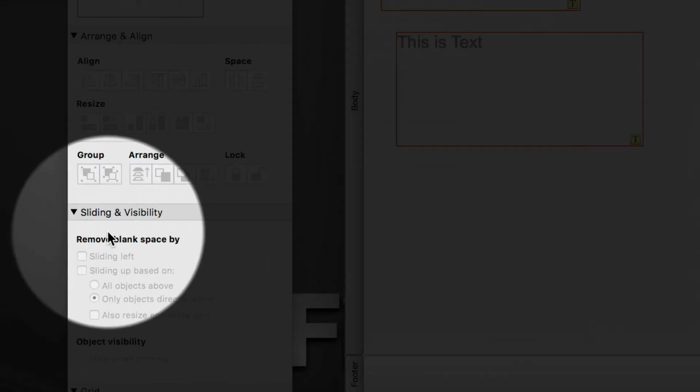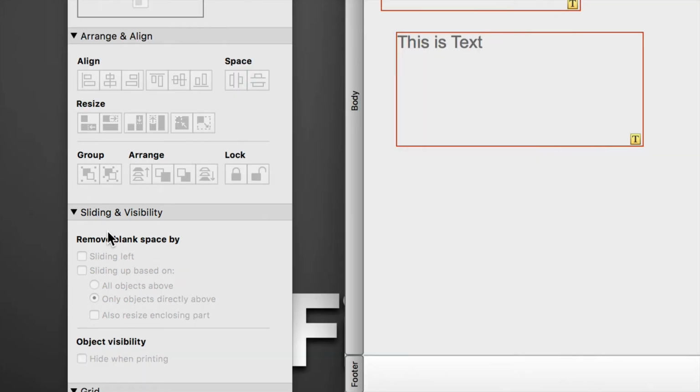Now when it comes to FileMaker and printed output, or output in general, it could be to a PDF, which would be digital. This is where sliding and visibility comes into play. Everything here is what is controlling how objects should behave when output is going to be generated. We can see this by saying this box right here has a lot of extra space underneath it. If I was to print this layout, then I can decide what I want to have happen.